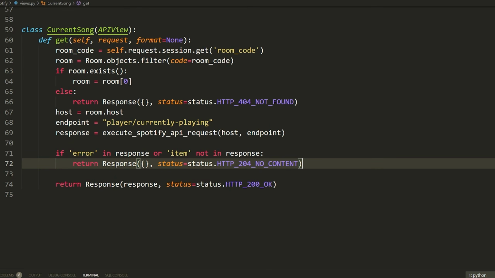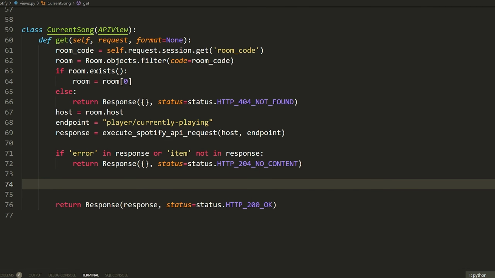So this will happen. We will not have an item tag in our response in a situation where there is no currently playing song, right? If there's no song playing whatsoever, we're not going to get any information back. So in that case, we'll just return to the front end, nothing, right? We'll just say, hey, sorry, we don't have any song information. That's it, you have to deal with it. Anyways, so that's what we'll handle there.